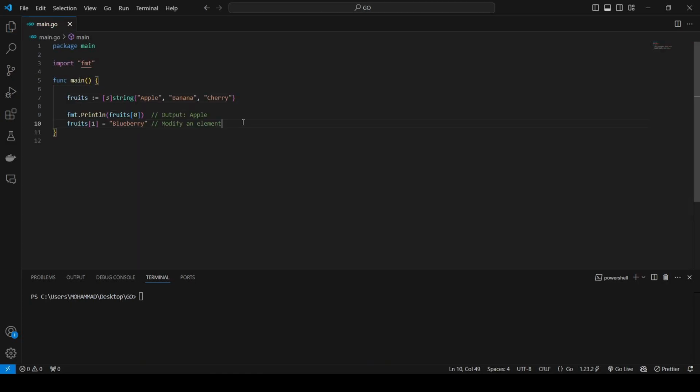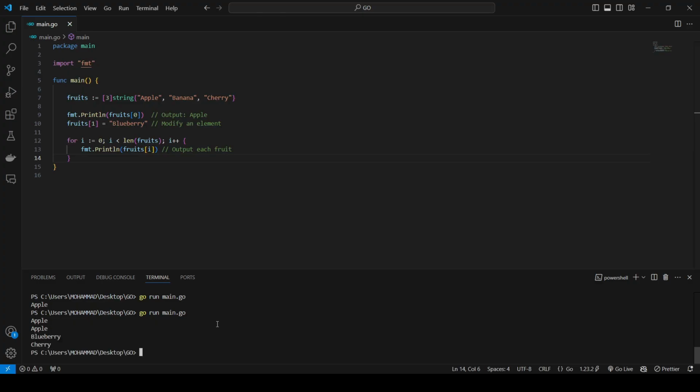To access an element, use the index. Remember, indexing starts at 0. This changes the second element to blueberry. Looping through an array can be done with a for loop or using range for a more concise syntax.